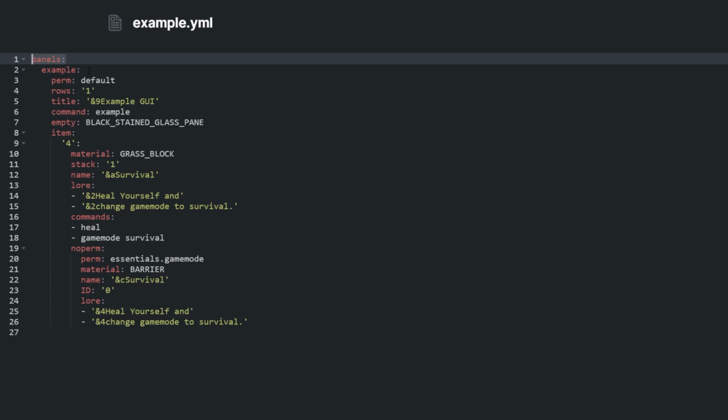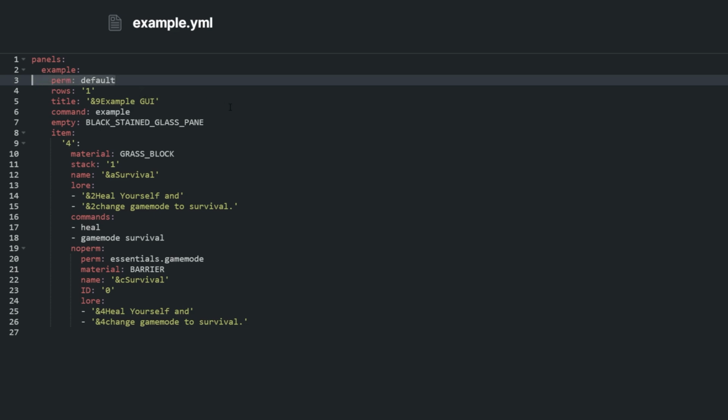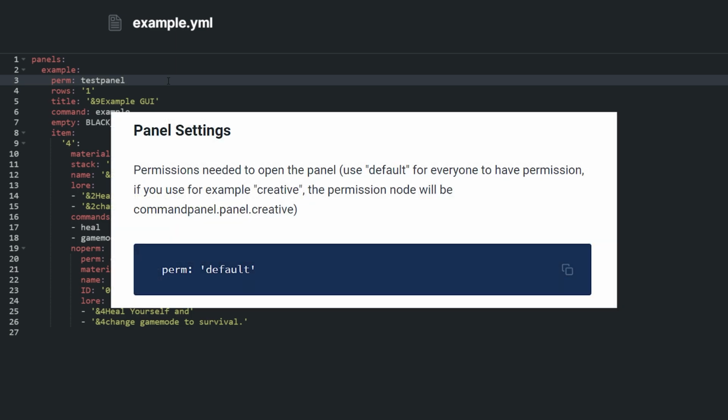It starts off with panels, followed by the panel's name. Then we have perm, which lets us choose default to let anyone access it, or we can enter our own custom panel name here, which will create a new permission for us to use. This lets us choose who has access to this panel and who doesn't. Referring to the wiki, you can see that if we enter a custom name here, players will need the CommandPanel.panel.name permission, where name would be what you called it here.